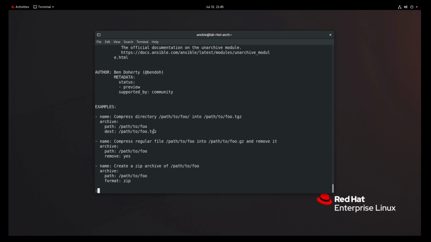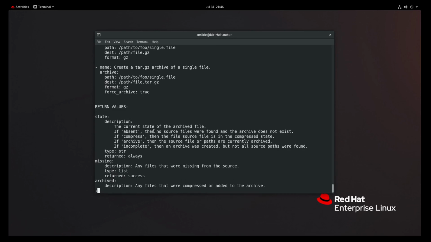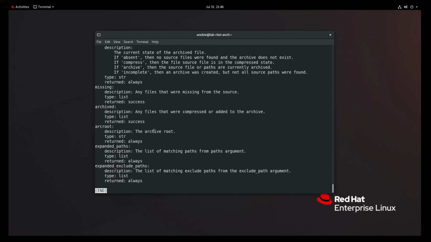I probably should have looked at examples first. So compress regular file and then remove it. Yeah, the remove I forgot to mention. You'll make the archive and then blow away the original file here. So let's try these without, so glob path excluding the glob of the dir name. Okay, we have exclude paths, that makes sense. The single files where you have to do the force archive. So what I should have done was look through this documentation a bit further.